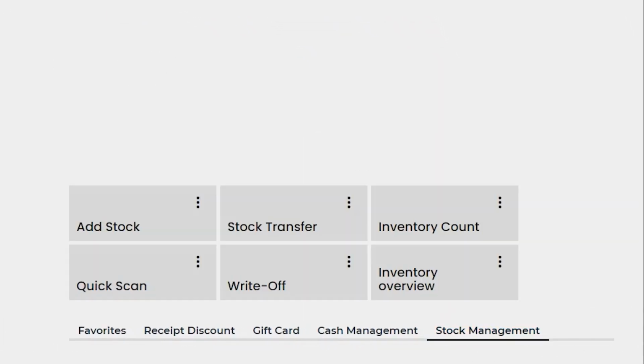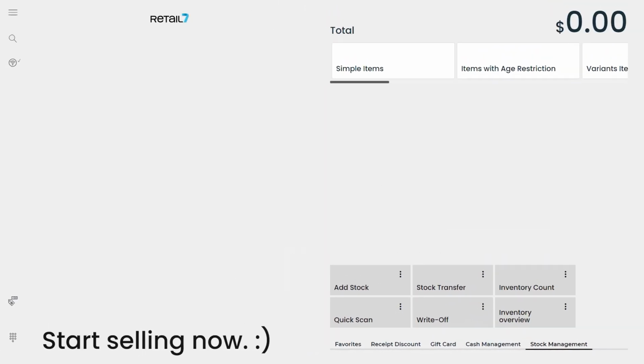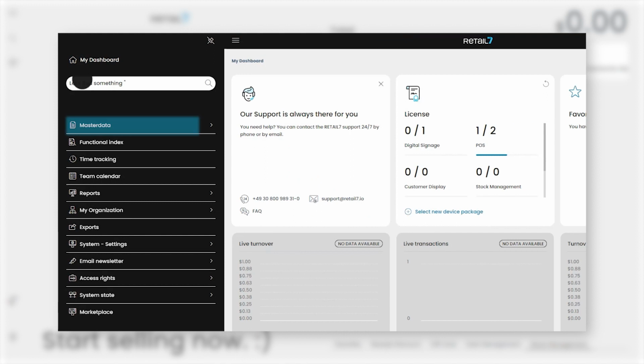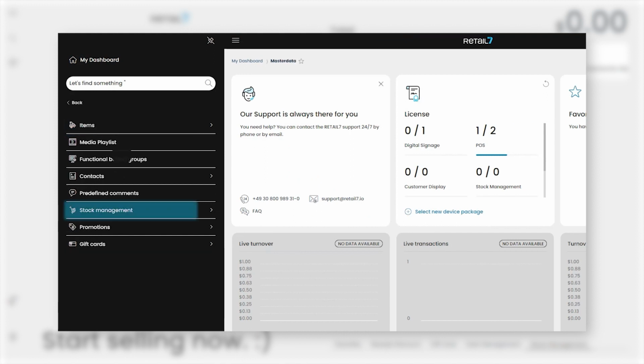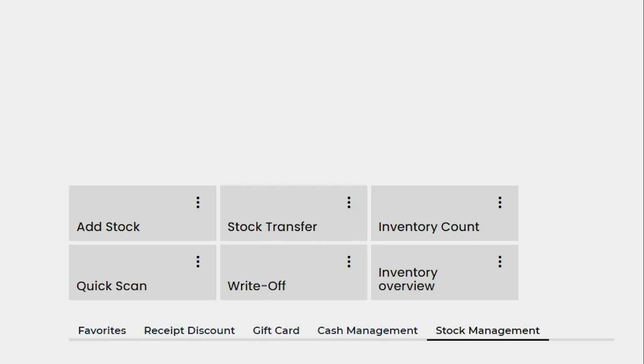Open the Stock Management menu. This menu provides an overview of all the functions of a RETAIL7 app regarding stock management. These functions can be used to configure the stock of registered items in the RETAIL7 POS system. In addition, you can manage the stock in the Management console under Menu Masterdata Stock Management. For more information on this, please refer to the section Stock Management.